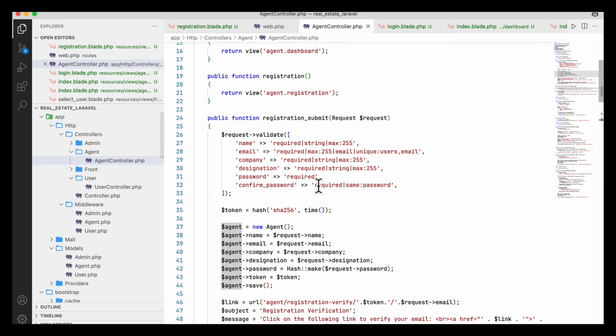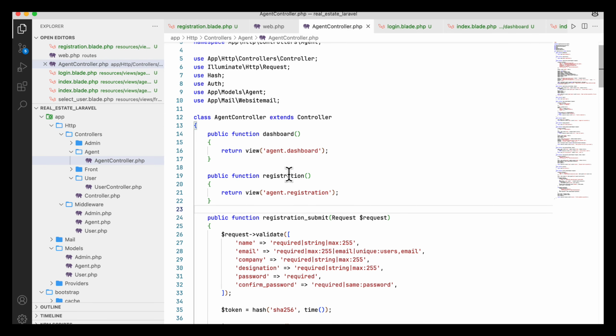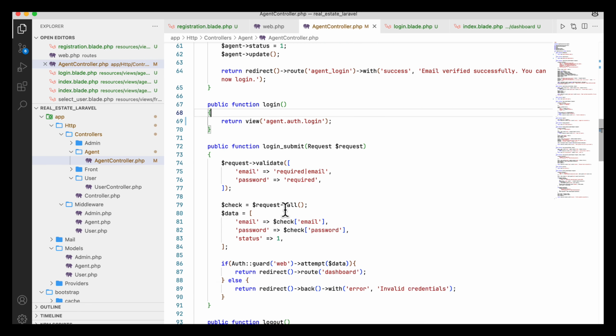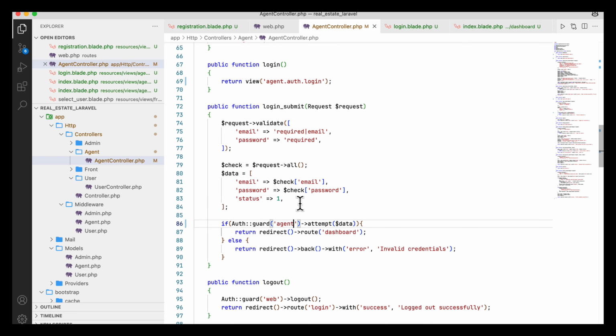So I am going to the agent controller, and in the registration I just put the registration into the auth. So I call agent.auth.registration, and agent.dashboard, here it will be index. Registration will be into the auth, and also where there is a login, it will be auth.login. Now in the login, this is okay. This is the checking: request all, check email, and status equal to 1. The guard will be agent guard, and after login it will be taken to the agent dashboard.